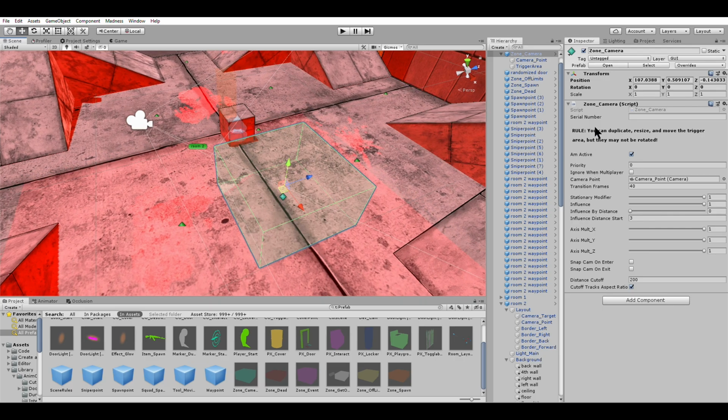But moving over to its script and starting from the top, we've got Am Active, which dictates whether or not this zone is enabled or disabled by default. We've also got Priority, which is used for when you have like multiple of these zones enabled in one place. The higher the number, the higher the priority this zone will be, which goes from like the largest number first to the smallest number last, I believe. Anyways, we've also got Ignore When Multiplayer, which basically disables this zone whenever you're doing multiplayer in your level. Next up, we also have Transition Frames, Stationary Modifier, and Influence options, which I'm gonna be honest with y'all, I have absolutely no idea what these do. Comment down below if you do, because I don't really use this zone all too often.